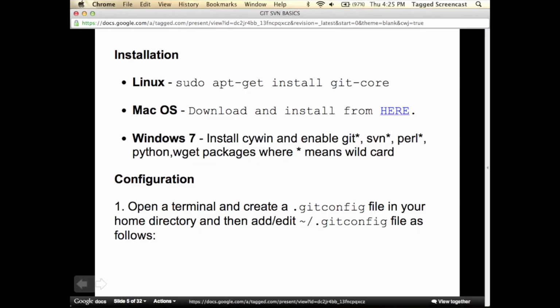I have instructions for three different operating systems. If you have Linux, just run sudo apt-get install git-core. For those who are using Mac, I have a link here, which I'm going to share with the slides, so that you can click the link and install whatever is needed for your system. And for Windows 7, you need to install Cygwin, which mimics the Linux environment, and then enable packages that have git as a prefix, svn as a prefix, perl, python, and wget. The star just means the wildcard. Basically, install those packages when you install Cygwin.